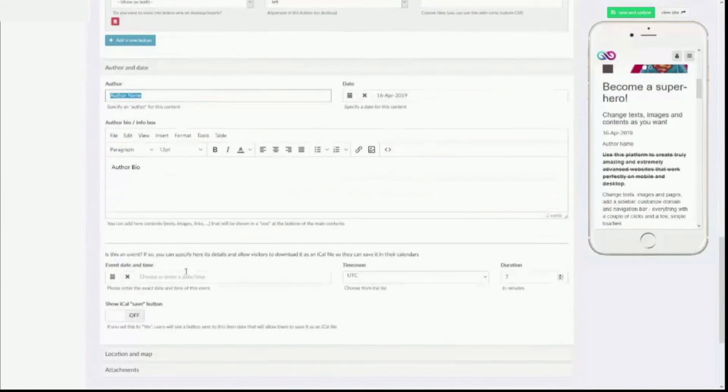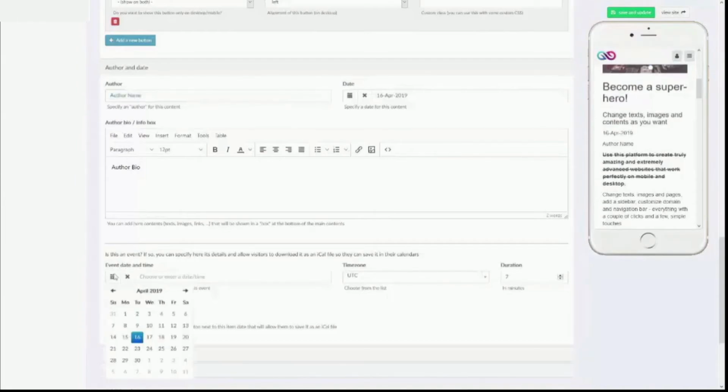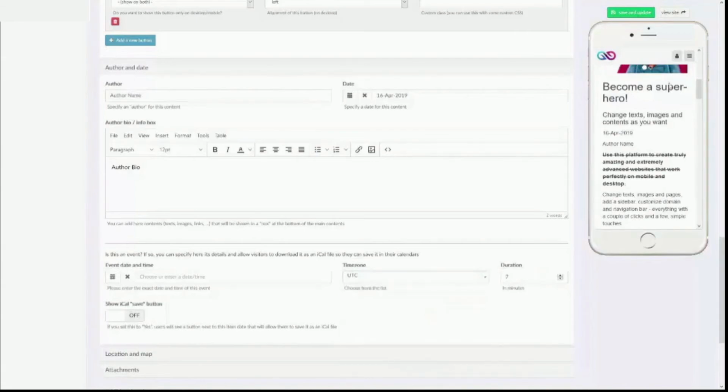And you can also do events. So let's say you're hosting an event, or this is supposed to take place at a certain time. You can put a date and time in this calendar here, and you set the time zone and the duration of the event, and that'll add a little icon here that users would be able to click, and then they would add it to their calendar if they're on a smartphone. If they're on an iPhone or an Apple phone, you can click this, and that'll allow them to save it to their iCal, which is Apple's calendar.